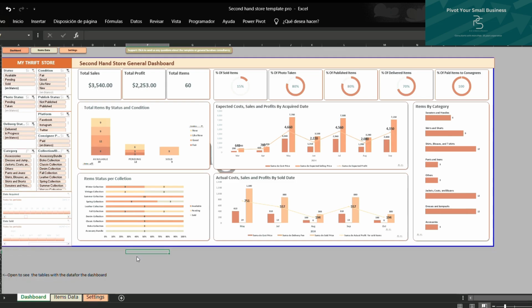So let's start. Now we're seeing the dashboard where you can see all the information from your store, from sales, profits, the total of items, and every important information. And the most important thing is that everything is interactive. So we're gonna jump into that later.